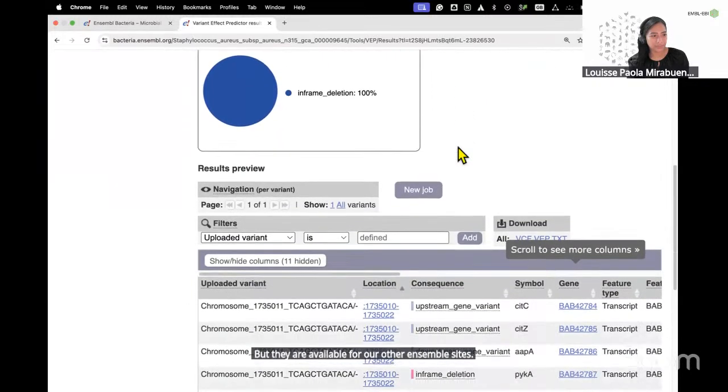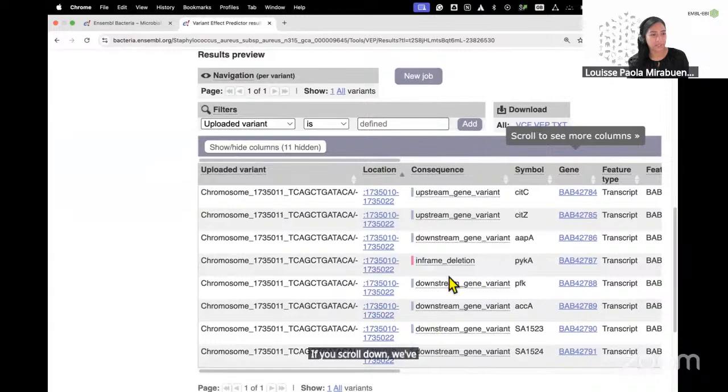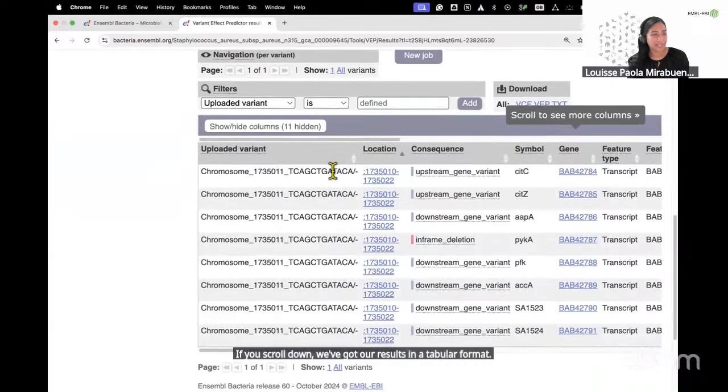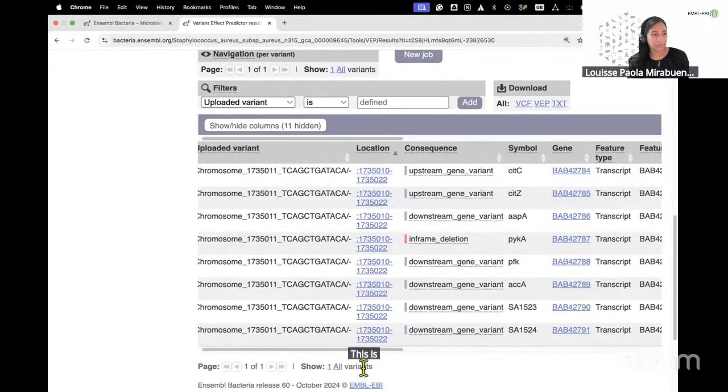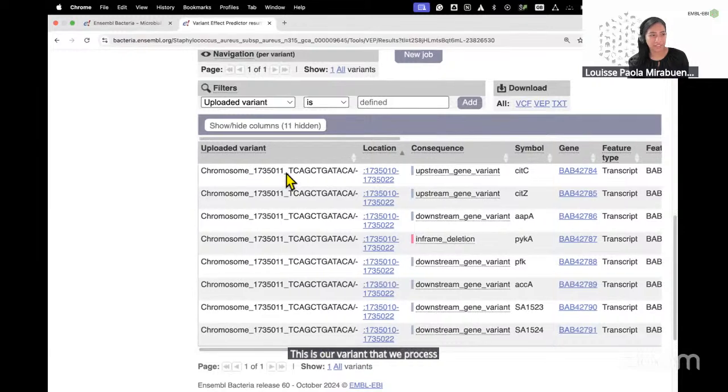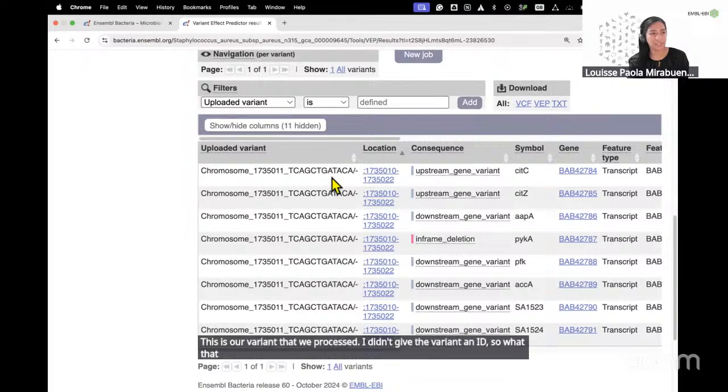If you scroll down, we've got our results in a tabular format. In the first column, this is our variant that we processed. I didn't give the variant an ID, so what VEP does is it just gives you the variant in the default format that you submitted.